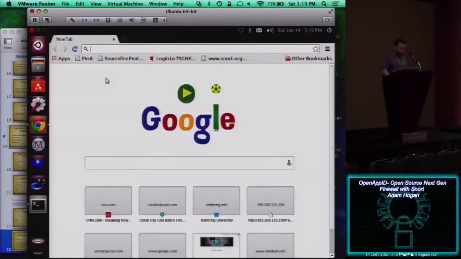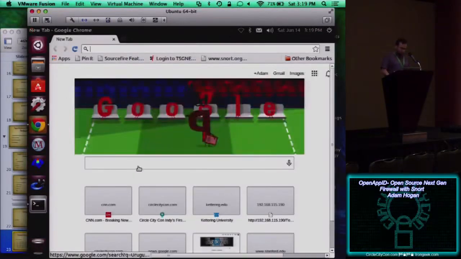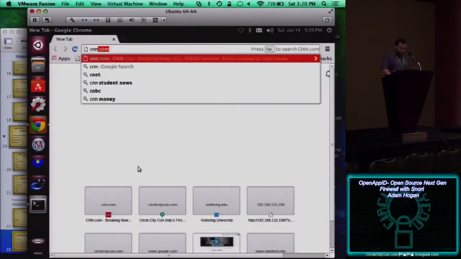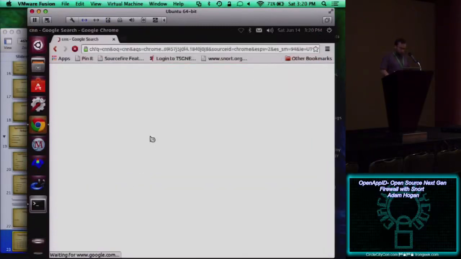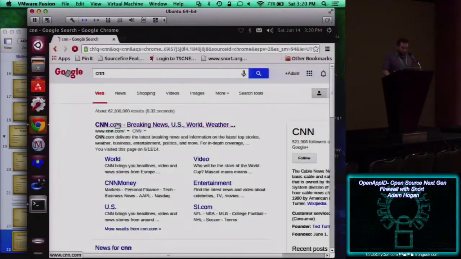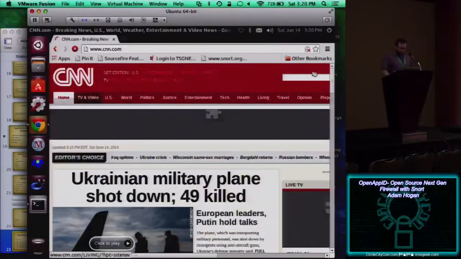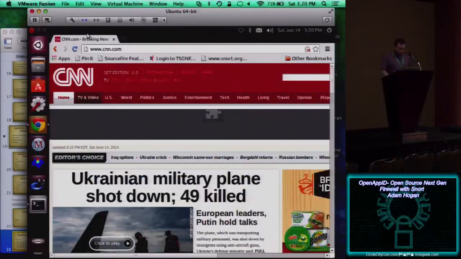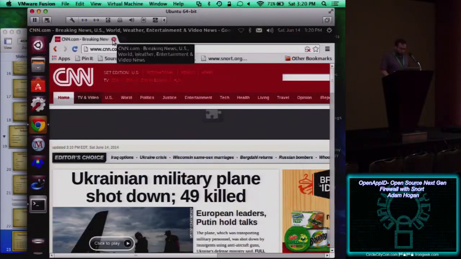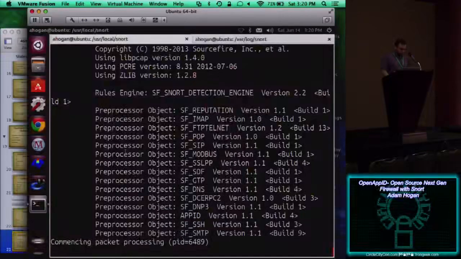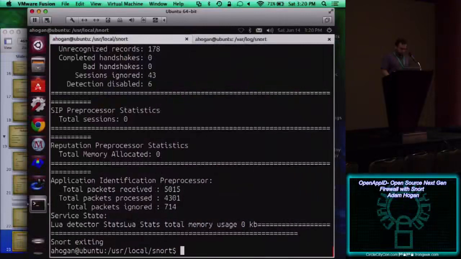Now if I launch a web browser, say we go, I go to Google. I search for CNN, and then I go over to CNN. All this should be logged by the Snort process. So I close that down, stop Snort here.